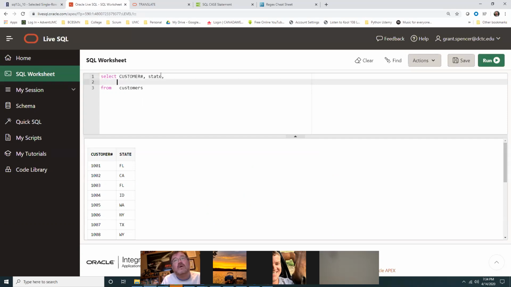You build a decode very, very slowly. Decode is not ANSI standard, but I'm going to show you the same thing in a case, and then you'll see that that is ANSI standard. So decode, take the state. If the state's California, then show me 0.08. I'm going to end it right there, and I'm just going to run it. So this is sort of the first line. So you can see when it's California, it's 0.08.